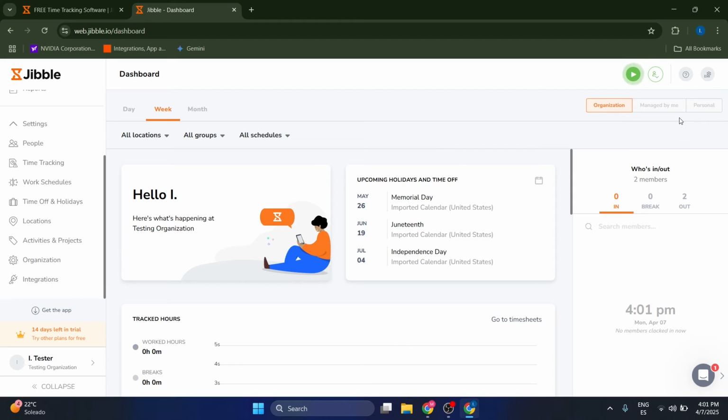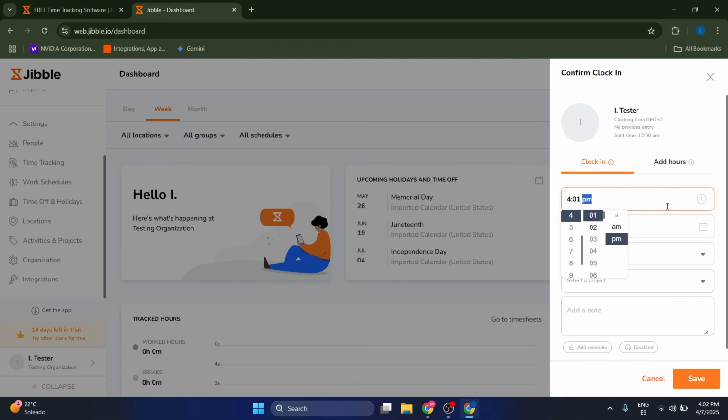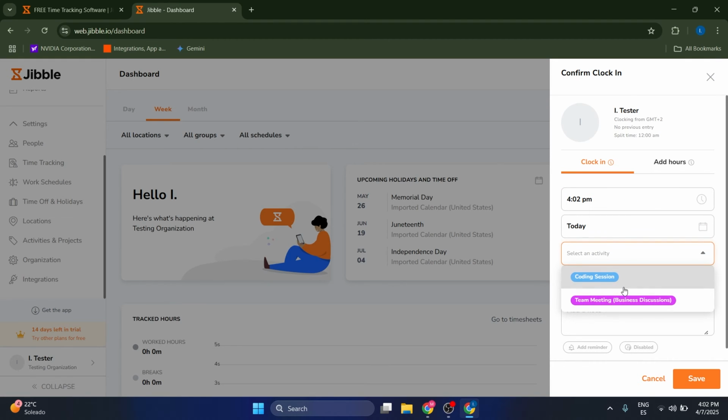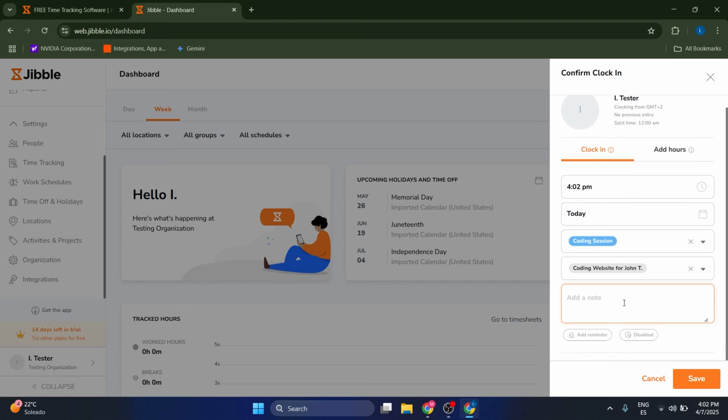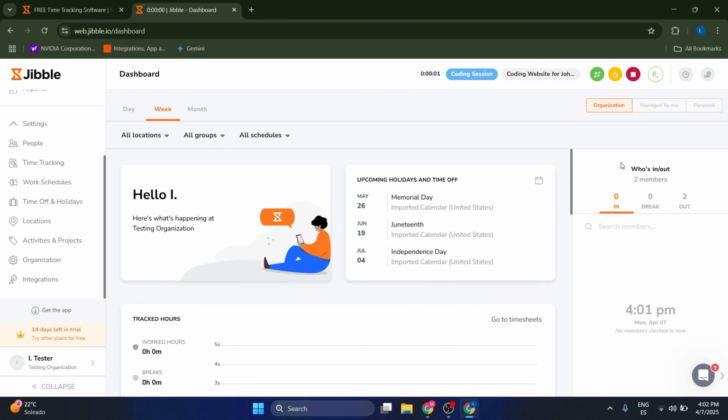What I'm going to do is press this button here that says clock in, and I'm going to select this time here, which is basically the time that I'm going to start working at. Let's say this one here, today. And I'm going to select an activity, which is going to be, for example, a coding session. I can also select the project, coding website for John T, which is the other project that I have. And I'm going to add a note here that says, Monday session, for example. Now, we're going to click on save, and our time is going to start running.